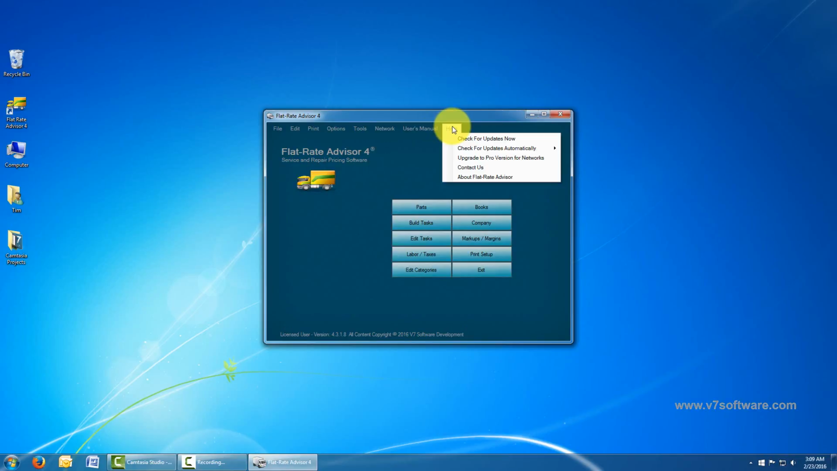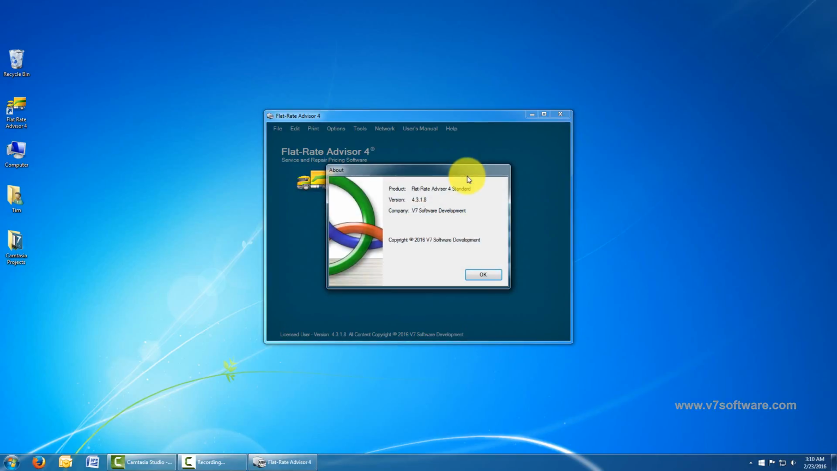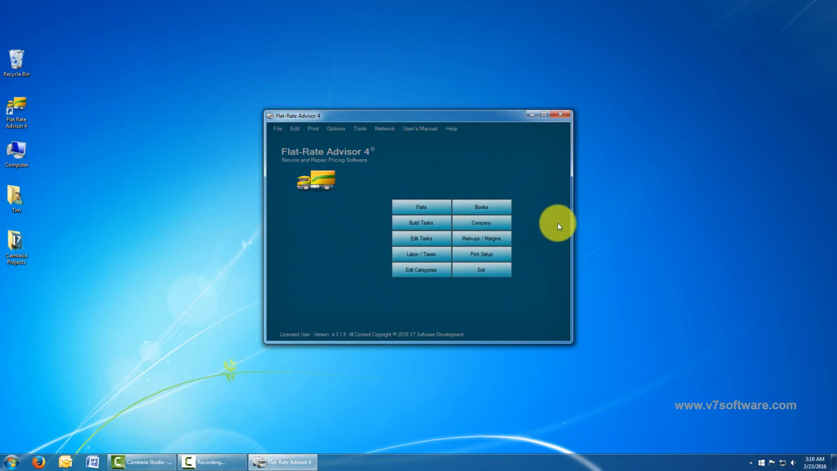Now in the help menu, there are selections for automatic updates. You can set the program to automatically check for updates every time you open it, or you can manually check for updates right now. Again, we have the upgrade to Pro version for networks option here in the help menu as well. A contact option. And the About screen shows you version information. Now I'm going to run through each of these screens very quickly, just to give you a quick view of what it looks like, and then we'll get into more details in future videos.